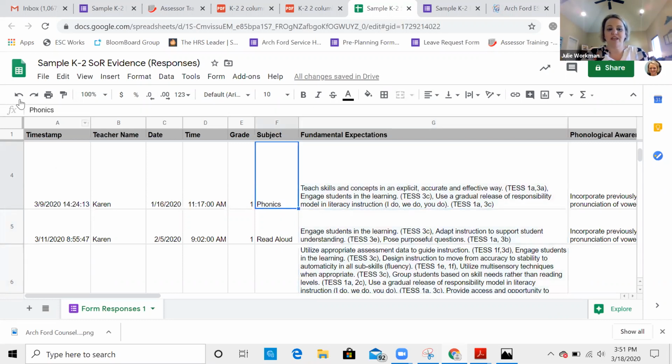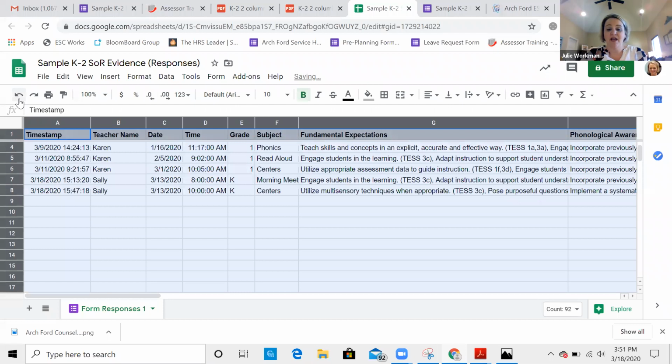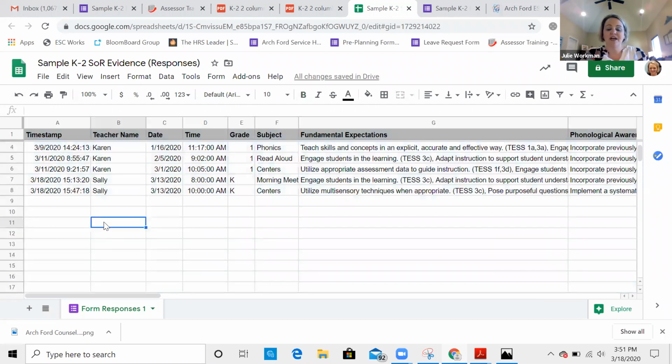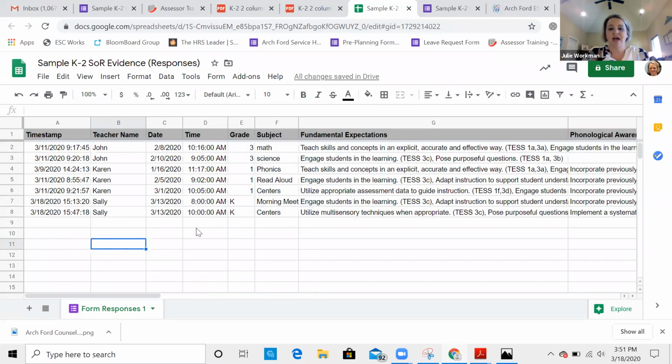So the important thing is that you have that evidence and that you're able to go back and look at that and use that to guide practice. This is also a really good source to use to guide the Science of Reading PD that needs to be provided for teachers each year to really target that so that you're meeting the needs of your teachers.